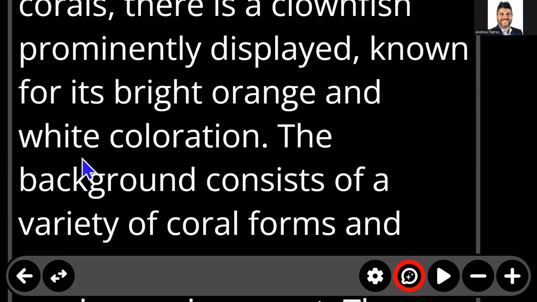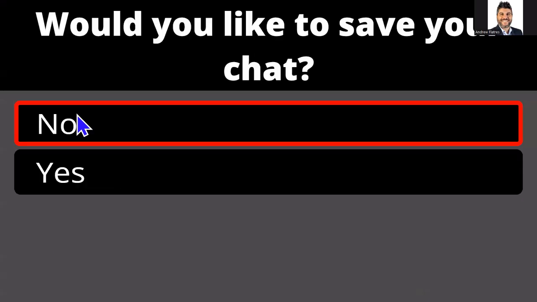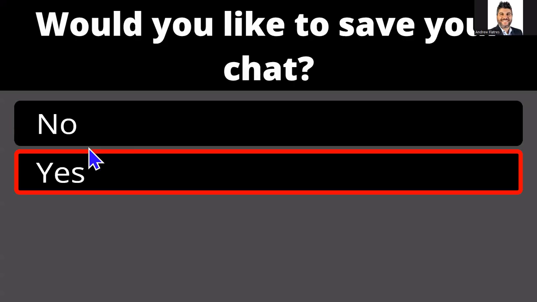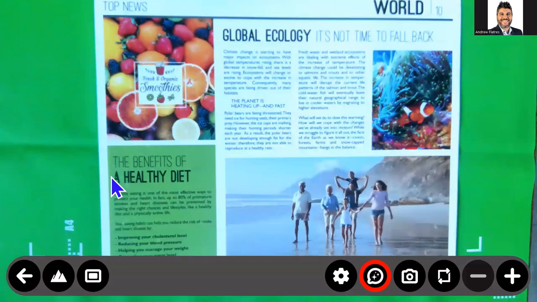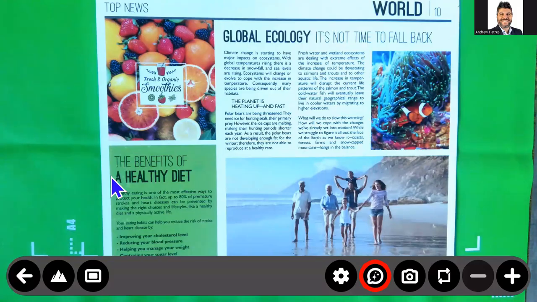In the bottom left corner is a back button. Tap there, and this is a new functionality. Would you like to save your chat? Yes or no? The default is no, so you don't save things that you don't want, but I can navigate down and choose yes, and this will immediately save the image and my chat file into my files application so I can revisit this later and continue to ask questions if I would like. So that's an option that's available to you.